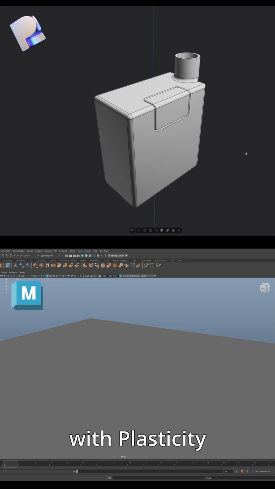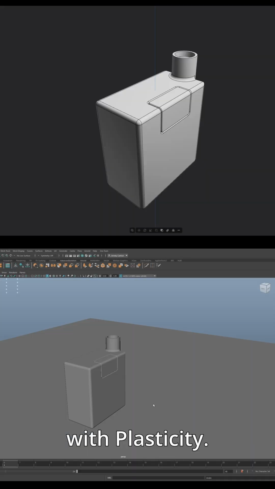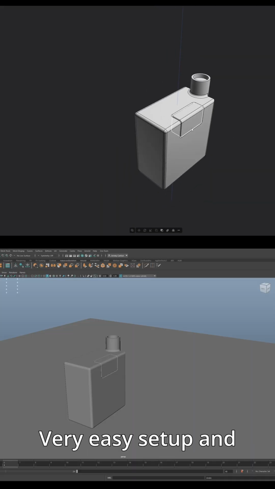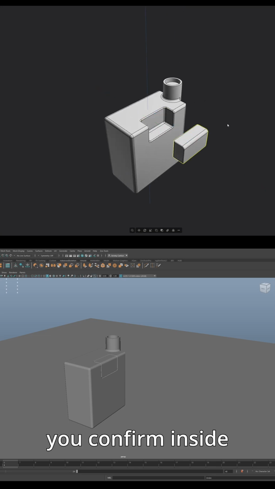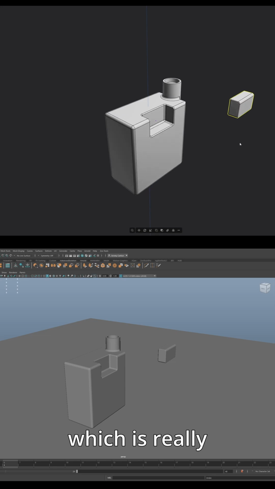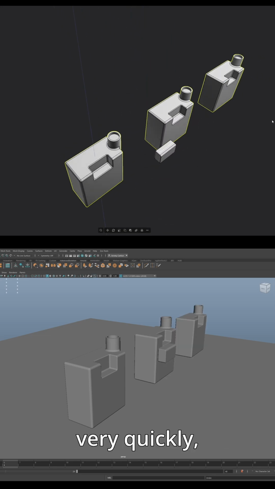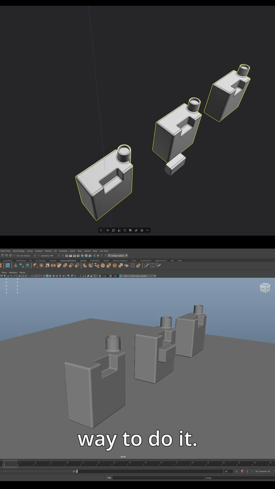Hey everyone, so I've been playing with Plasticity Maya Bridge and it works really nicely, so I wanted to show it in action. So once you've installed the plugin for Maya, you just set up a live connection with Plasticity. Very easy setup, and any actions that you confirm inside of Plasticity are automatically added to Maya, which is really, really cool. So if you want to get your CAD models into a rendering environment very quickly, this is a really awesome way to do it.